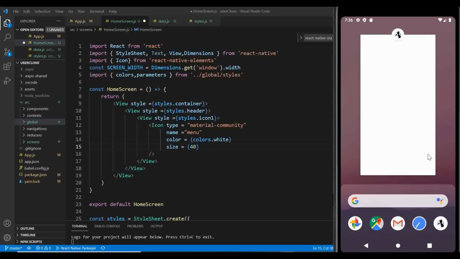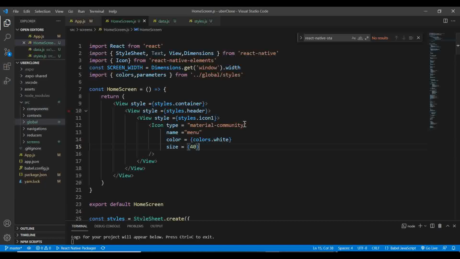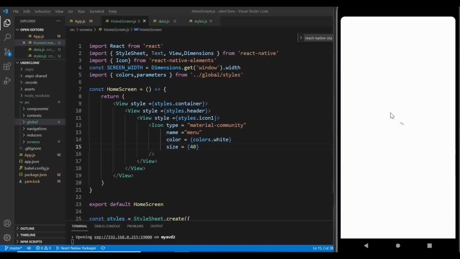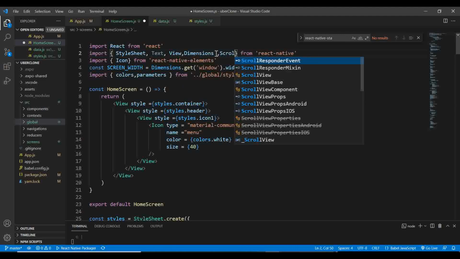So let me check my emulator. What's happening here? I think I did close it. I'm going to run again. First of all, let me save this project. You can save your project, and if your emulator is running, you should have something. Mine is not running. Let me run it so I can tell what's happening. It's loading, so while it's loading, let's keep moving. We're going to import something, call it ScrollView. Import the ScrollView component from React Native.